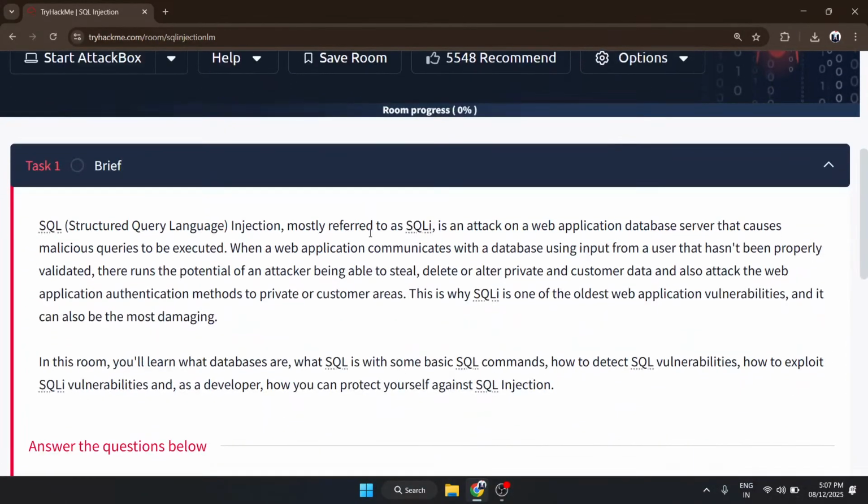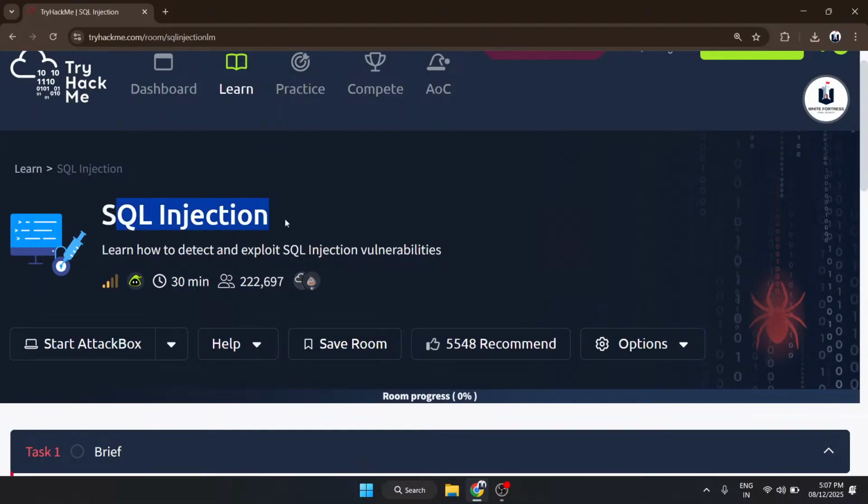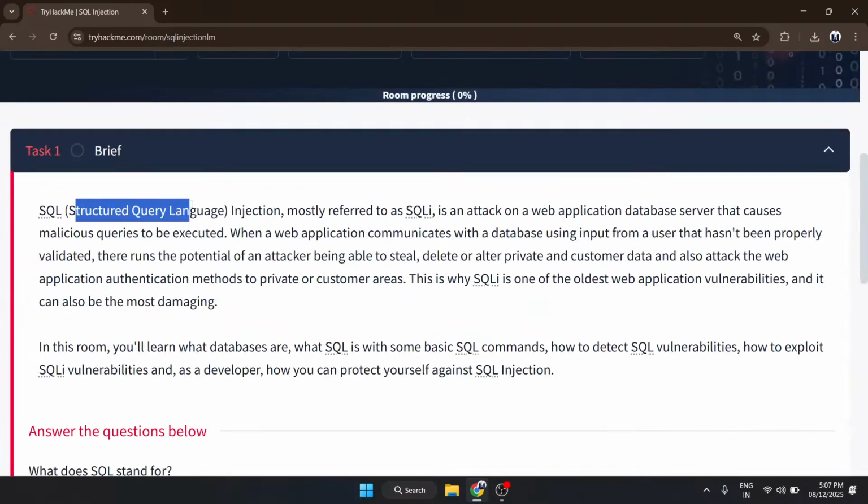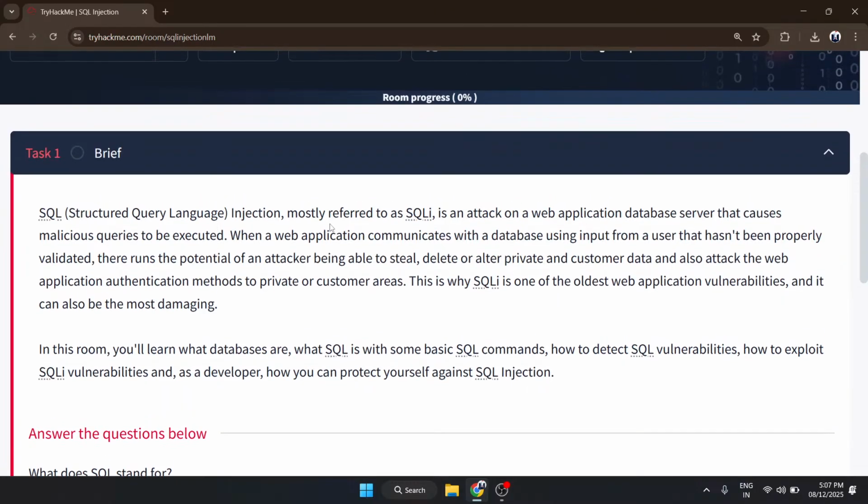Okay, so in today's class, we will be studying SQL injection, and SQL stands for Structured Query Language. It's mostly referred to as SQLi. It's a web application attack, a very impactful attack on a website. If the database of the website is compromised, the organization can face so much damage, like data breaches, reputational damage and financial losses, if there is a web attack on their website.